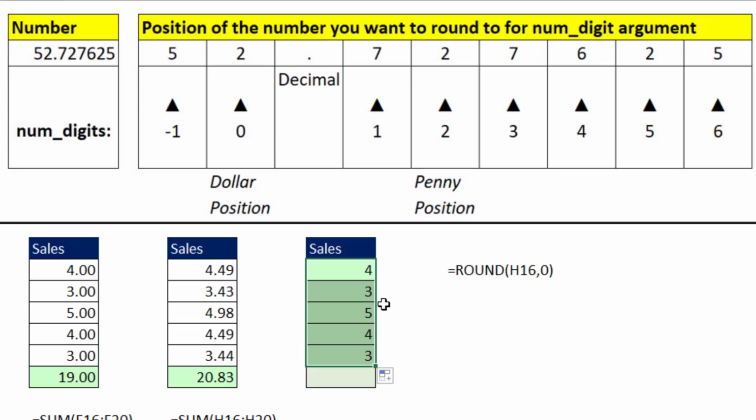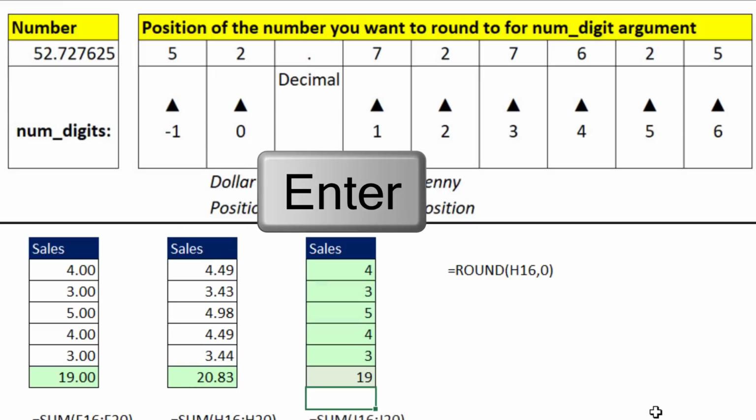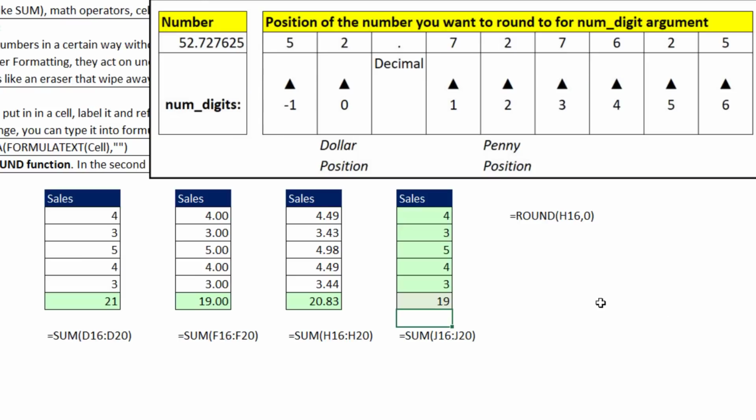Now, anytime you copy a formula down, you have to go to the last cell and hit the F2 key. When you hit F2, you're verifying that the cell reference is looking at the right location. And sure enough, it is. It's looking 1, 2 cells to the left. It took 3.44 and rounded to the ones position. So when I hit Enter and Alt equals and Enter, now I have officially taken some numbers, rounded them, and added them.